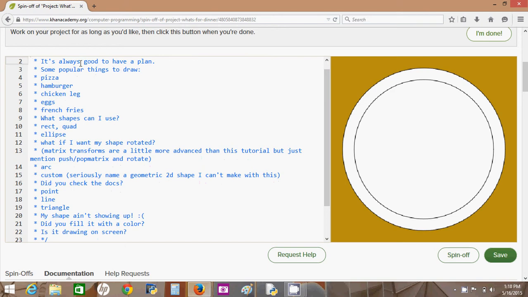So it's always good to write out a plan first if you are starting from blank, but you have an idea of what you want to do. So I started out by listing some popular dinner items that people on this project tend to draw. For example, eggs. You might draw an ellipse that's rotated some angle and another ellipse inside of it, and color the yolk yellow and the outside some kind of creamy white.